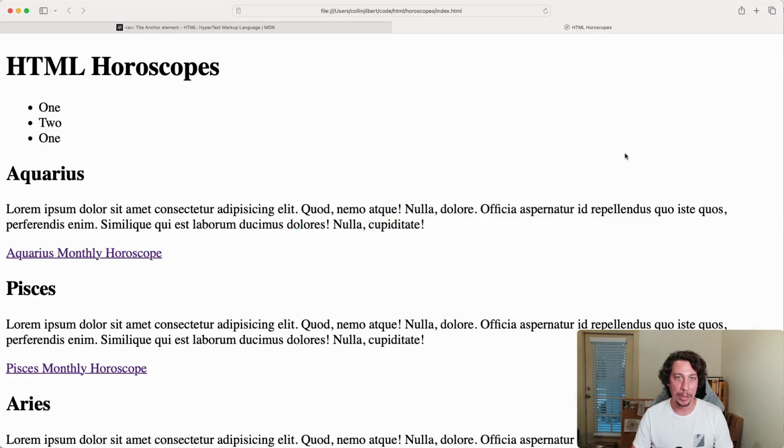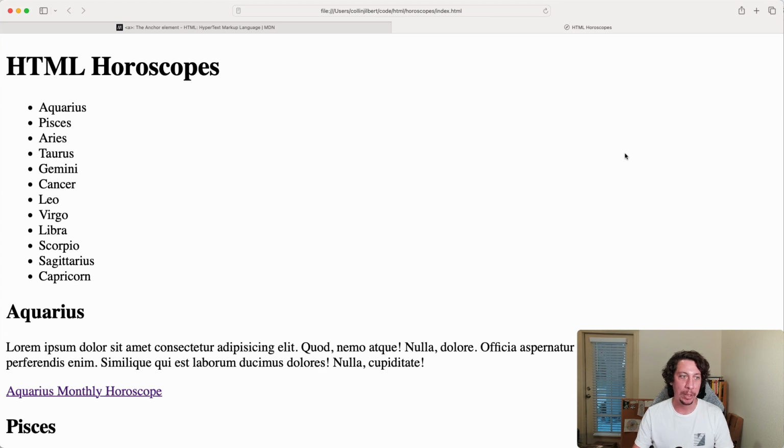So if we go back to our browser now and refresh our page, we can see all of those. Now they're listed out here, but we can't do anything with them yet. They're not clickable. We can't navigate around using them at all.